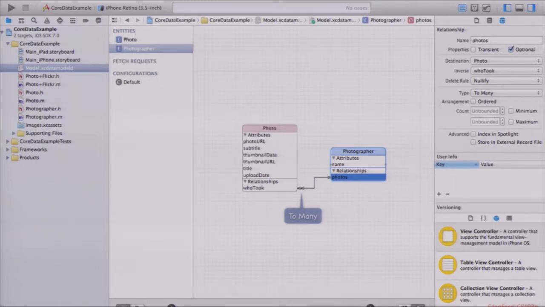Now, we talked about how title is a string and upload date is a date. What type are whoTook and photos? They're just properties of these objects as well, but what's their type? It turns out that something like photos, which is a to-many, is an NSSet. That's just going to be its type. Just like title is an NSString, photos is an NSSet.